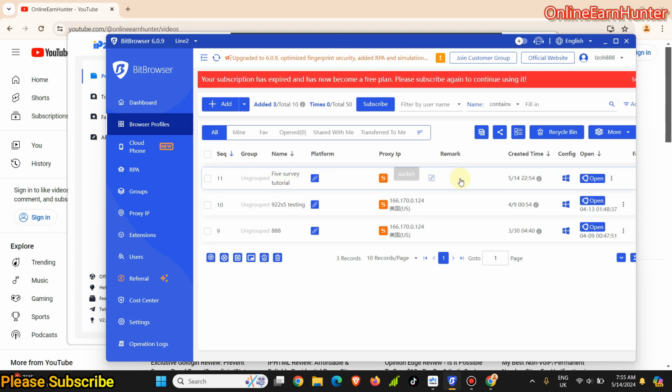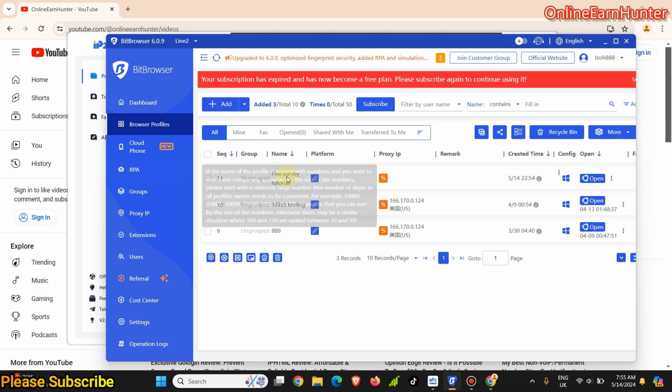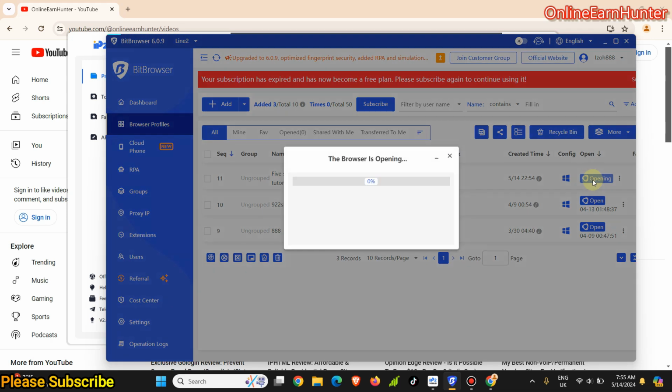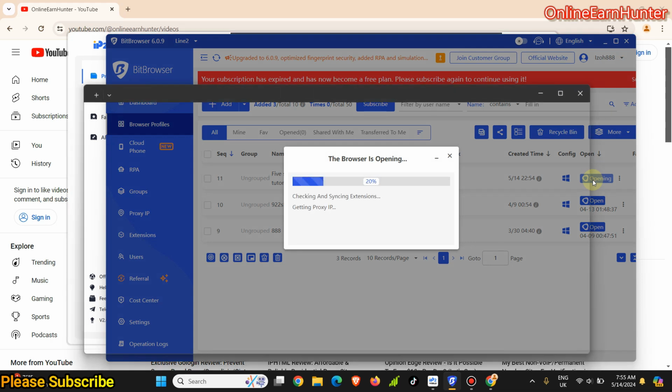Once you have created your profile like this, the next step you're supposed to do is just click open to launch that particular profile. Remember, I've shown you how to add an IP on your Bit Browser profile, and how to extract an IP from the IP2World software. So after that, you can just click open. It should now open our profile. Let's wait for it to load.